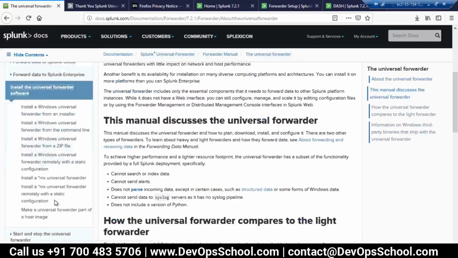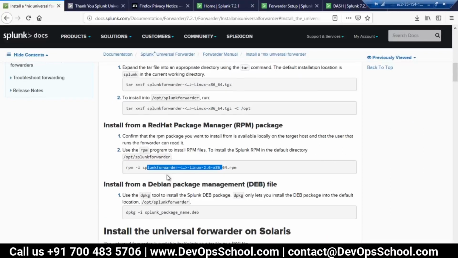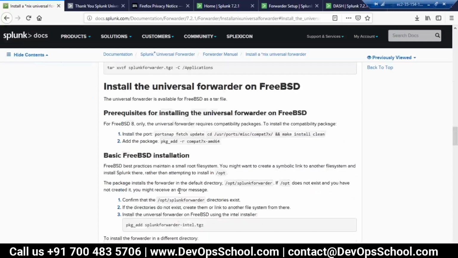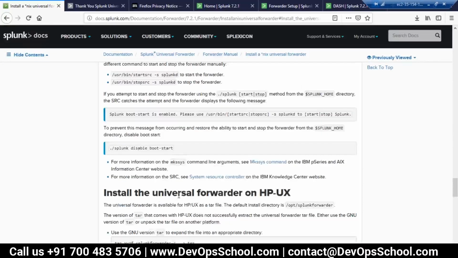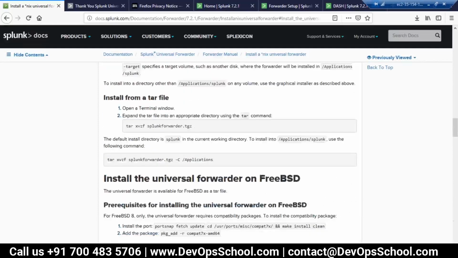Next. Linux. And here it is. So I install through RPM. Okay, so basically using that, how can you start? The documents should be, I think it's the next step. So here, start the universal forwarder.